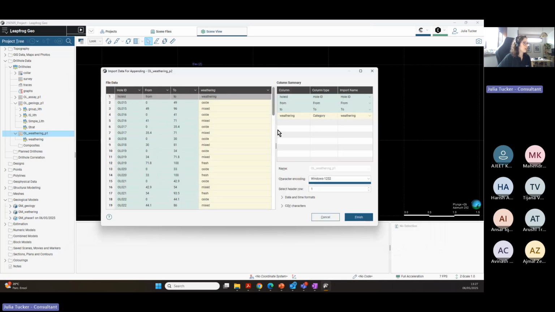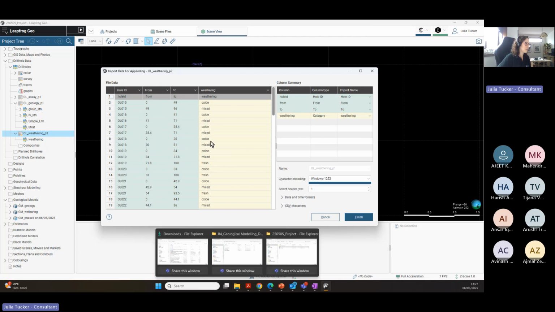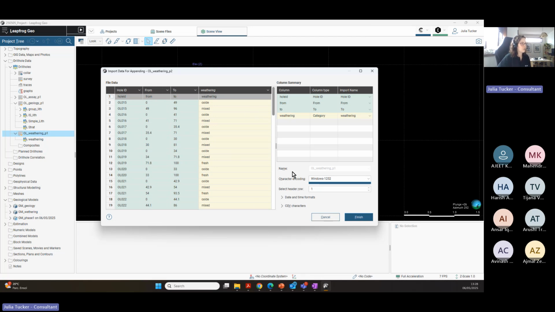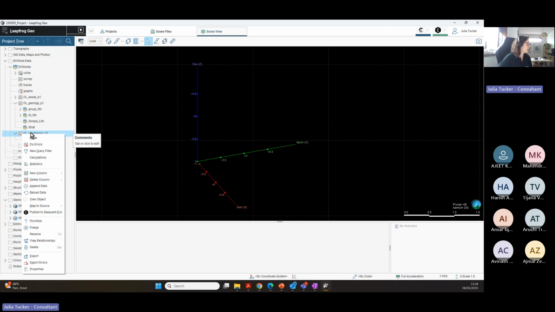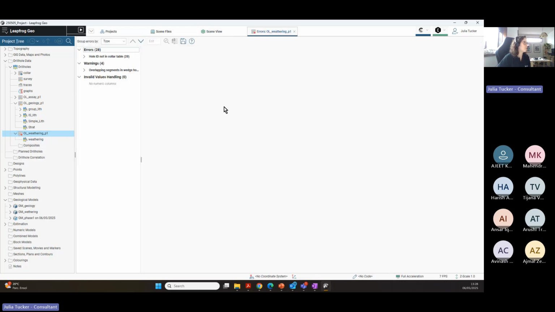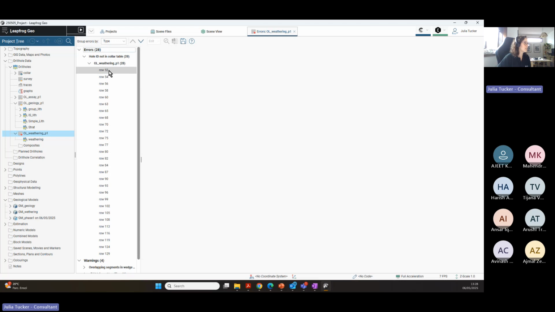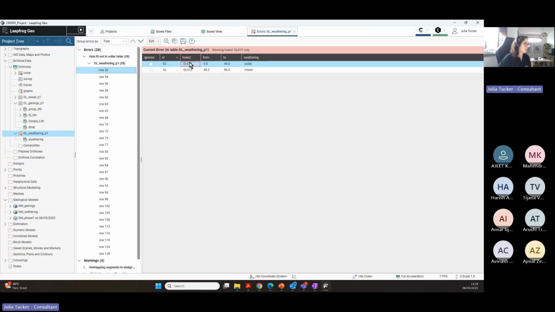When we are importing more of this data, we are also seeing this little window right here where we can see all the information that we need from the headers. And now we just need to click finish. So we already have a problem right here and we can go for the fix errors. The hole ID is not in the table. So what does that mean?